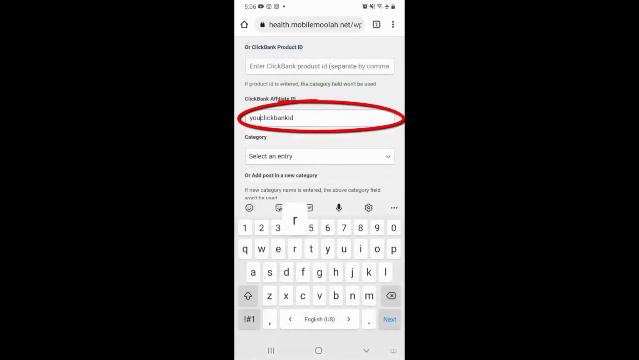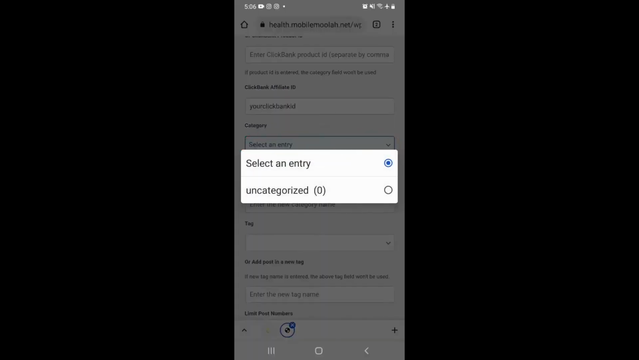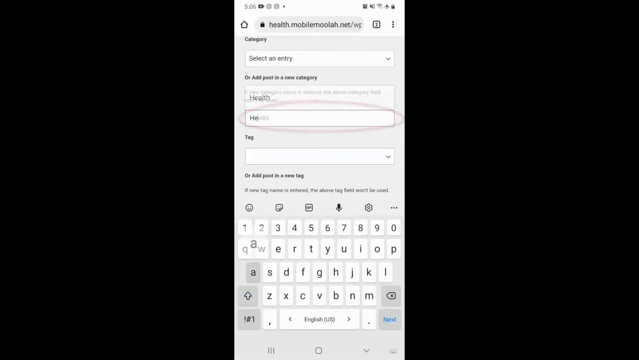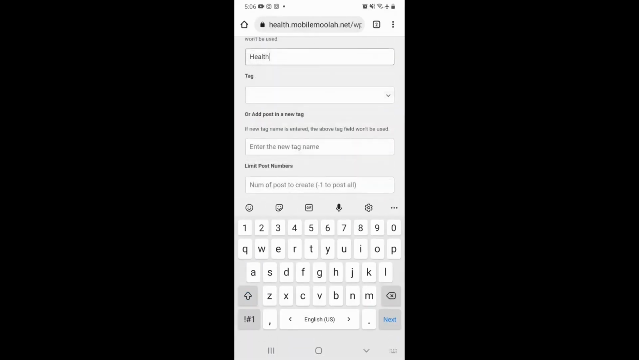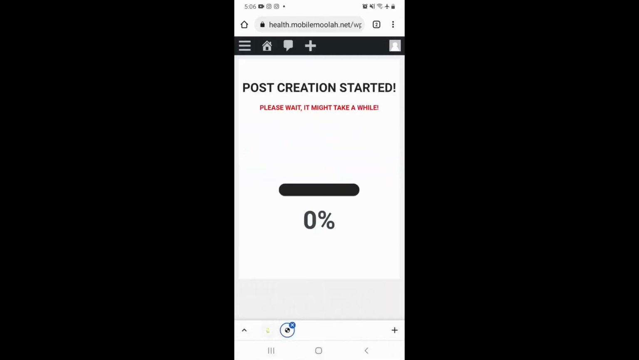Here, of course, you will need to add your ClickBank affiliate ID, so you make sure to get paid your affiliate commissions when people buy from your pre-sale pages. Here, you can select a previously created category, or you can create a new one. Tags work the same way. And here you can add the number of products you would like to create pre-sale pages for. Let's test with 10.